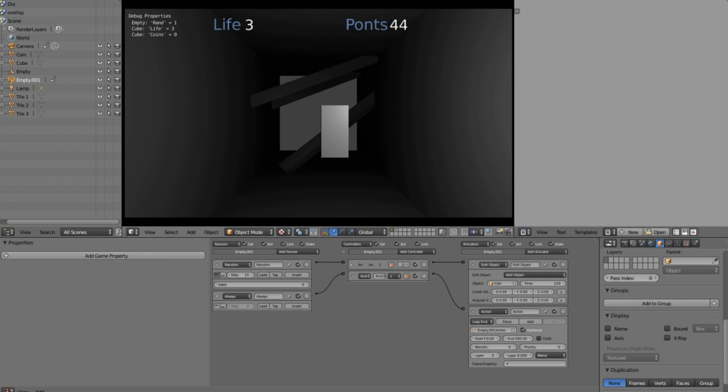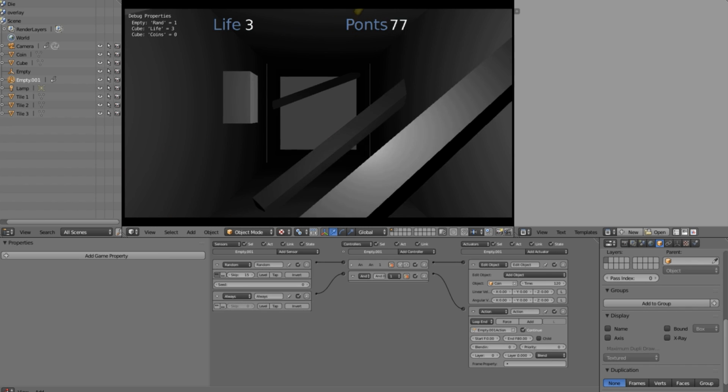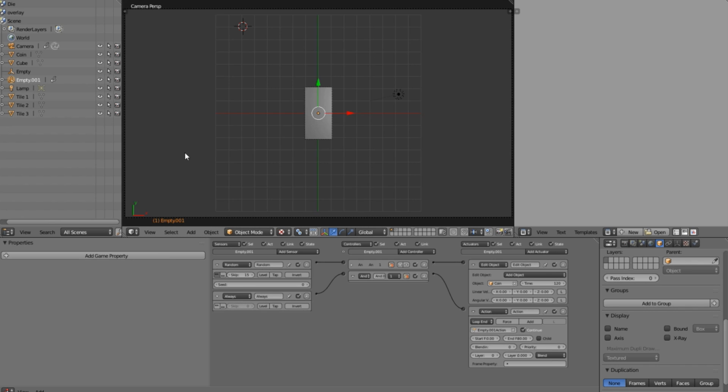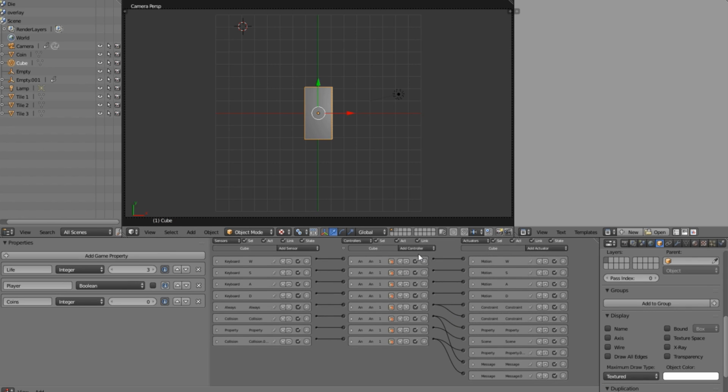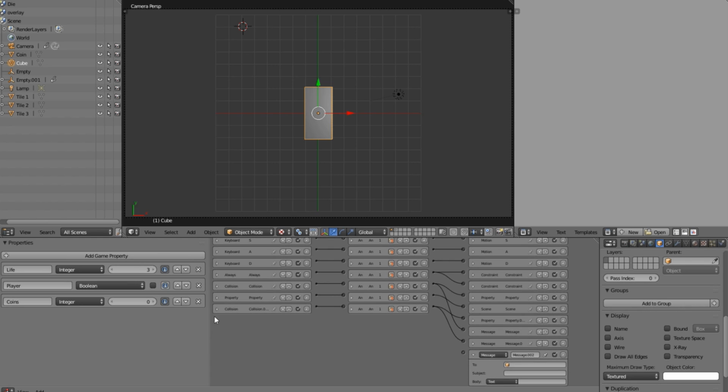Alright, so now that we have that set up and our score working, we just want to go ahead and do our life now. The way I do it is not the best. I'm going to add a message, and we're going to get the collision. So when we collide with hit, it comes out of this one. When we hit an object, we're going to send a message called minus life. This is what I called it.